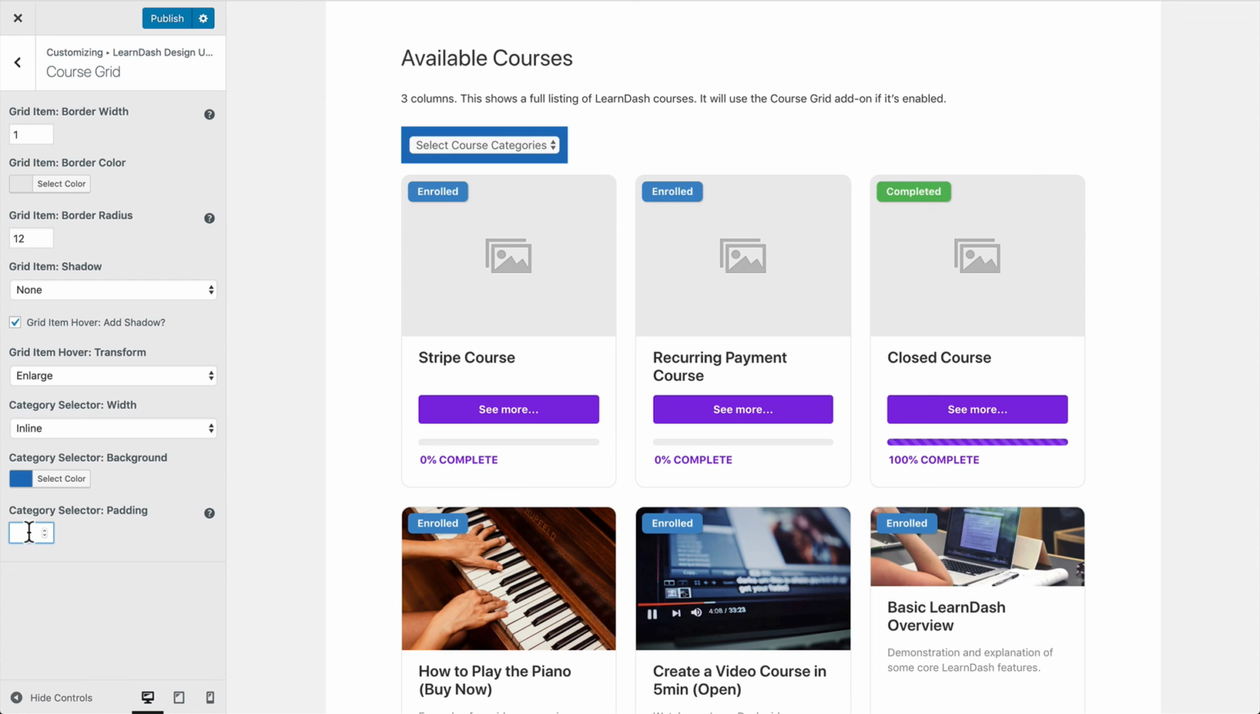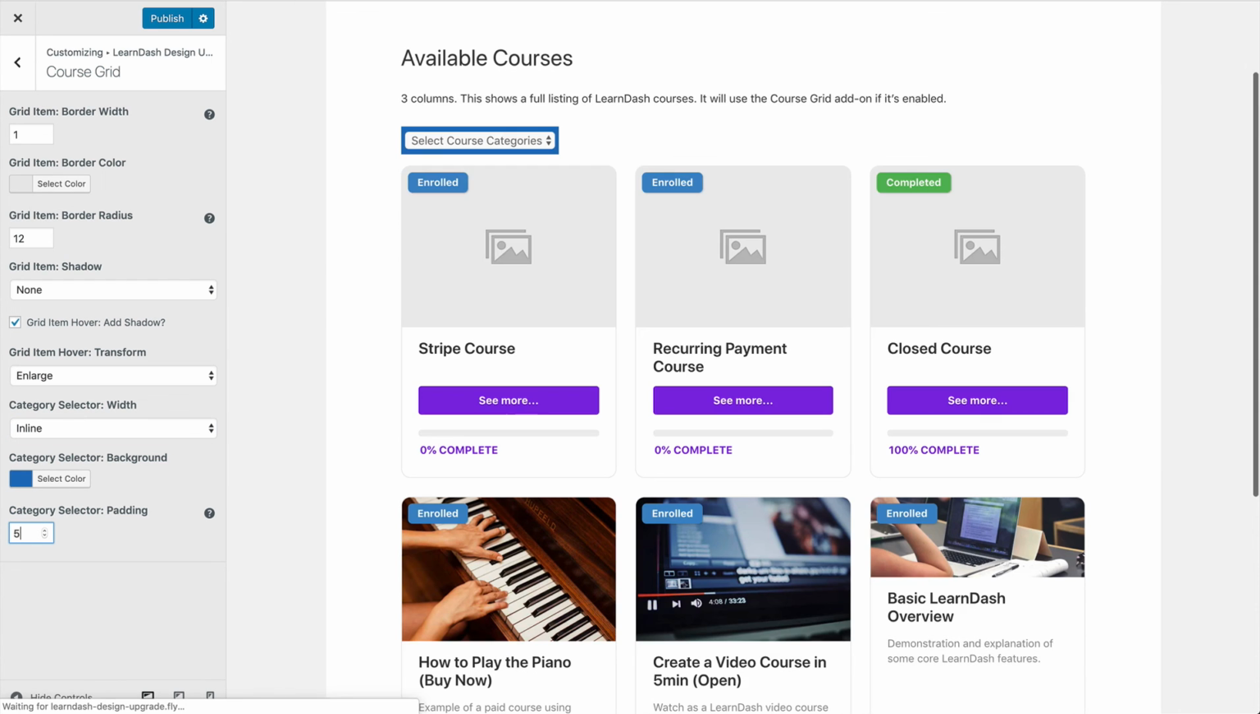And then padding, let's say we just wanted maybe like 5 pixels of padding. That'll shrink that down a little bit and we'll have some padding there. Again, these square edges that appear for the course category selector are chosen based on your global border radius that you set under the general design options.